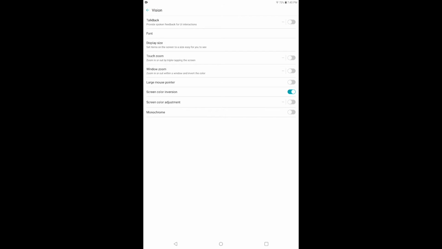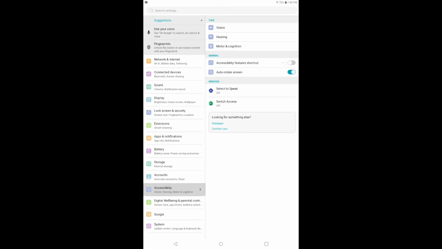As you can see, screen color inversion inverts the colors for people with low vision. So I'm going to turn it on to show you. And the white background turned black and the black text turned white. So if that's helpful for you, you can keep that on, or you can toggle the button again and slide it to the left to turn it off. Now we're going to tap the back arrow once again in the top left-hand corner and look at the hearing options.